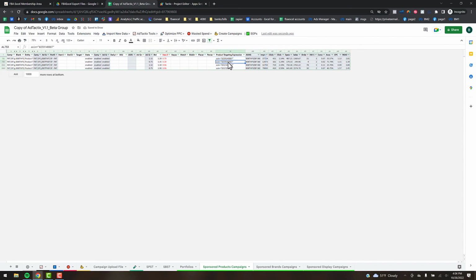So you can see here there's some ASINs that are the same. In this case, we could just look and see which one's performing the worst. Or if they're both performing well, why not keep them both going? But let's say this one's not performing well. We would just change this to paused, like that.